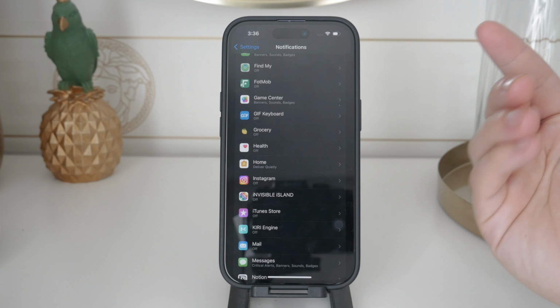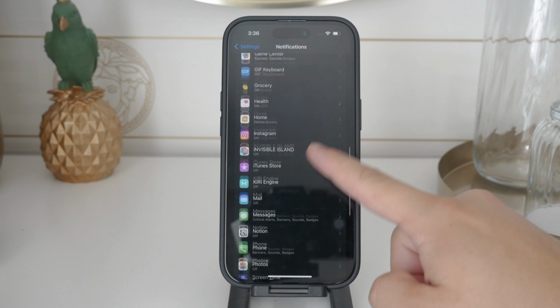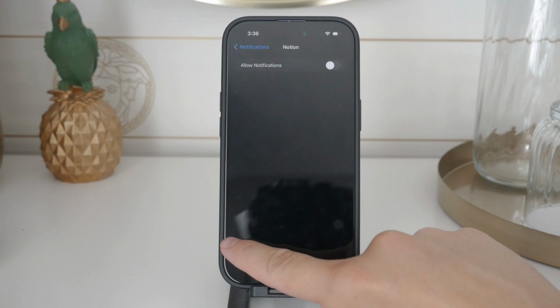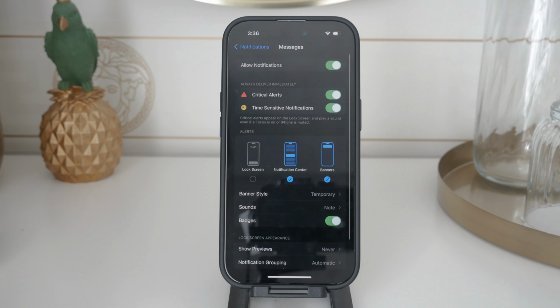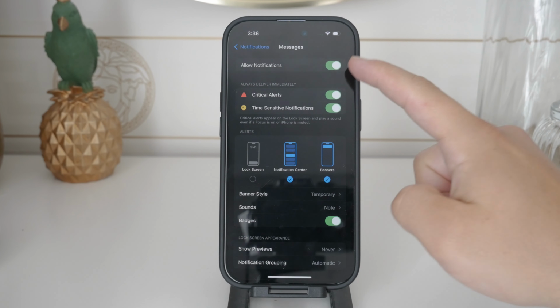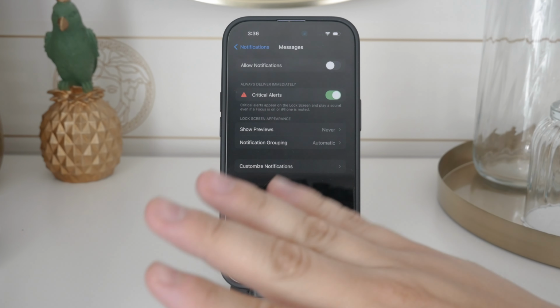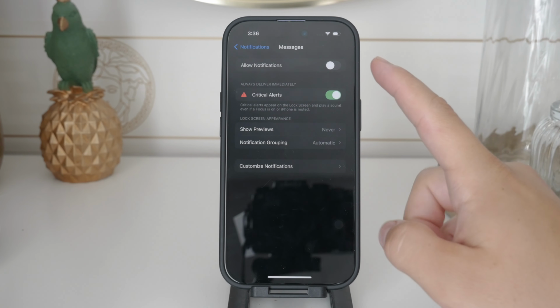For example, let's choose the Messages app. Here, you'll see all the notification options for this app. The first option you'll see is Allow Notifications. This is turned on by default. If you disable it, you won't receive any notifications at all from that specific app.